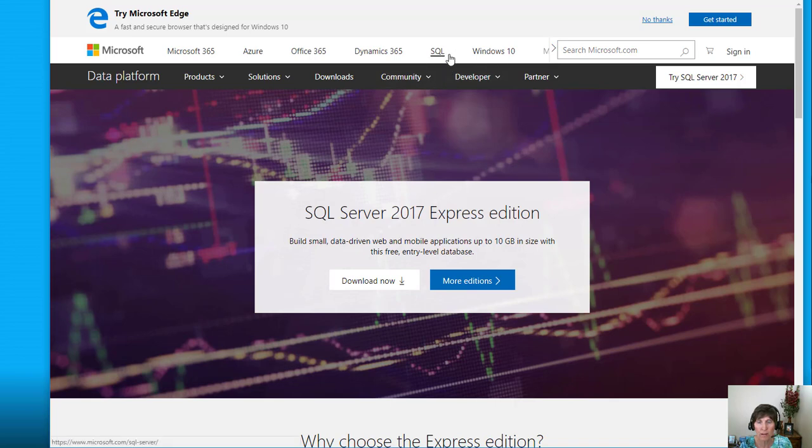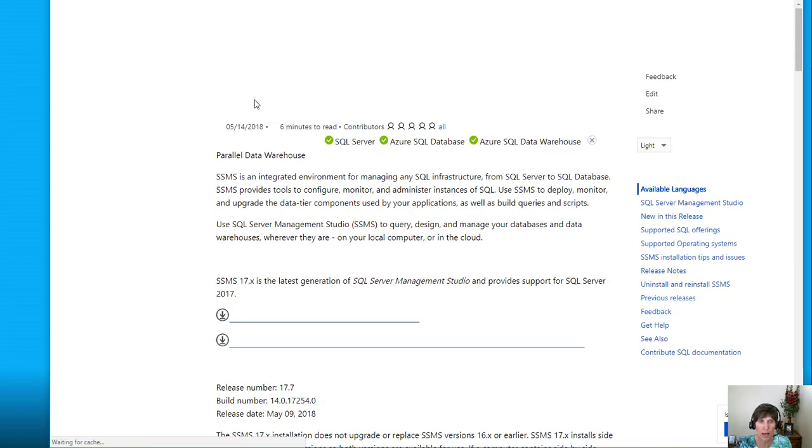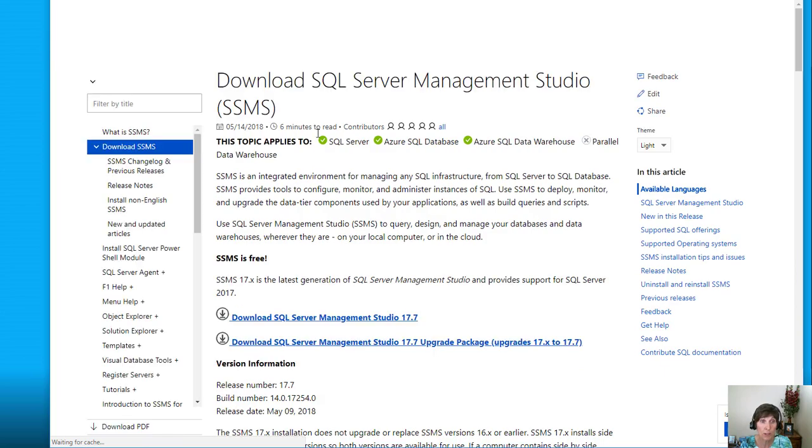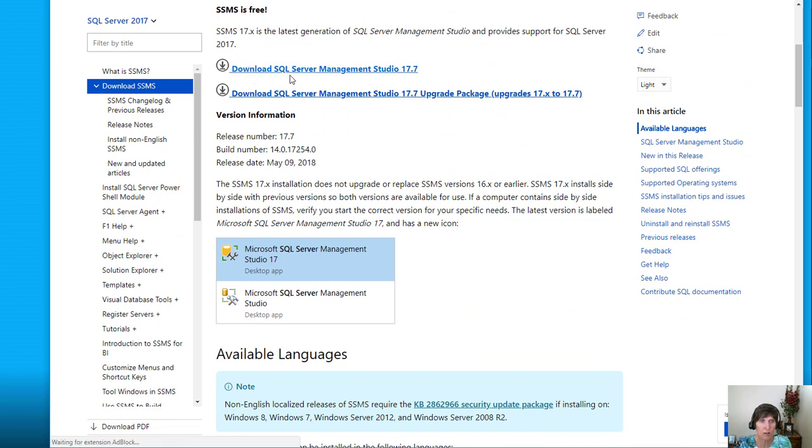The other part we need is SQL Server Management Studio. So I typed that in Google search, SQL Server Management Studio, and again the top file that came up was Microsoft's web page to let me download that. This one isn't quite as pretty, but if you scroll down, you can see Download SQL Server Management Studio, and you click on and download that. Both of these need to be downloaded and installed.